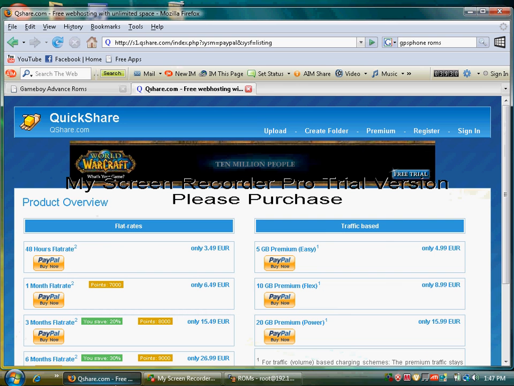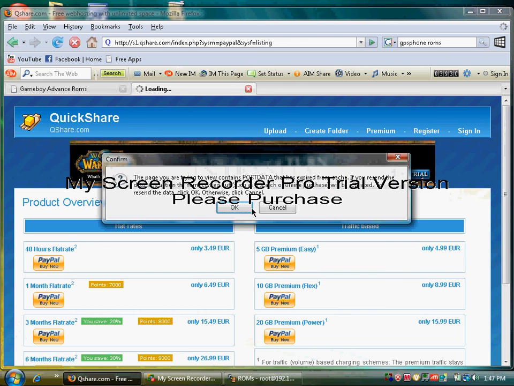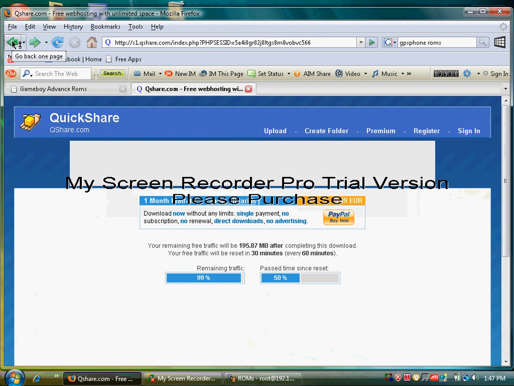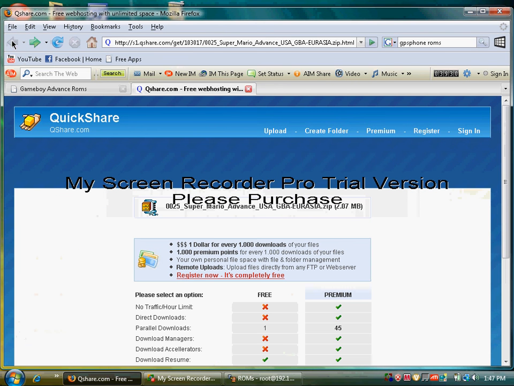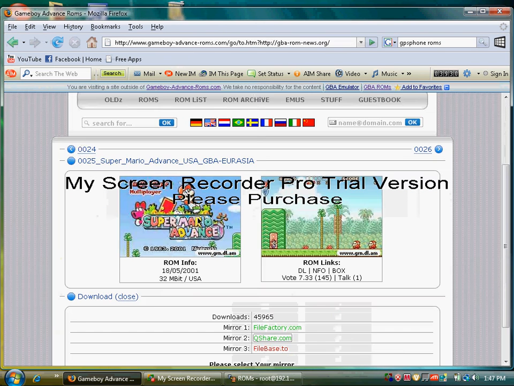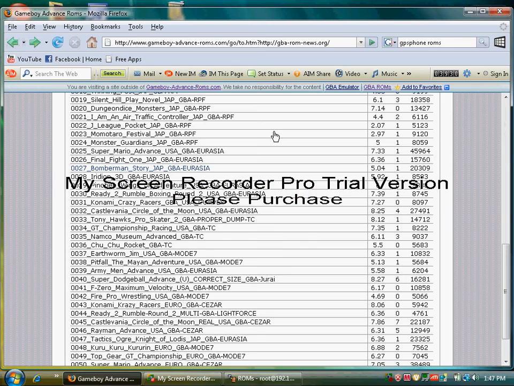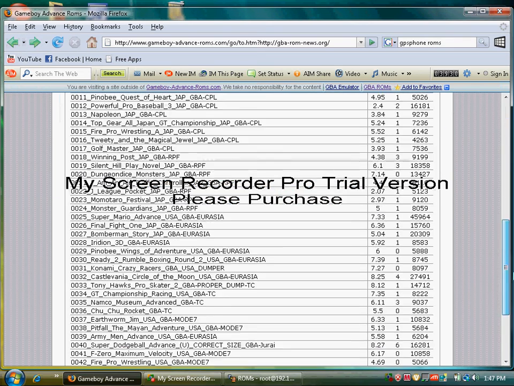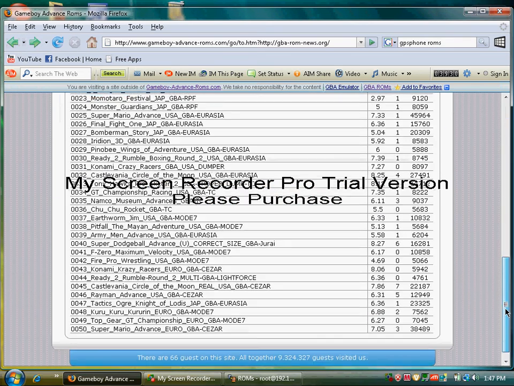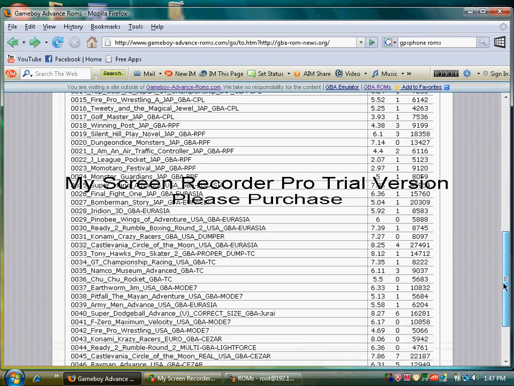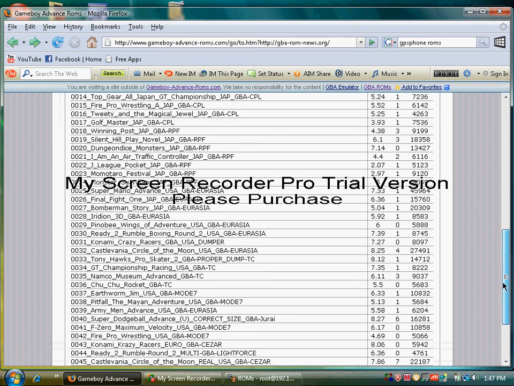Now you're going to go to this website. I'll have the link in the video description again, and it will look like this. It'll look just like this. These are all the ROMs you can get on your iPod, so you can pick whichever one you want.